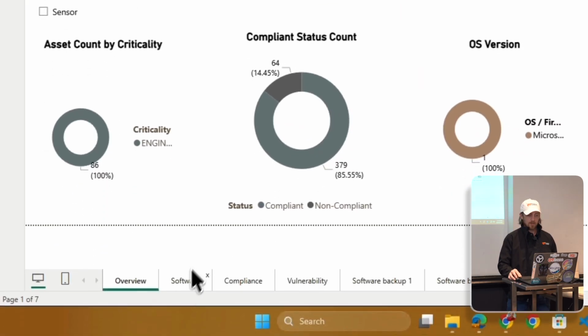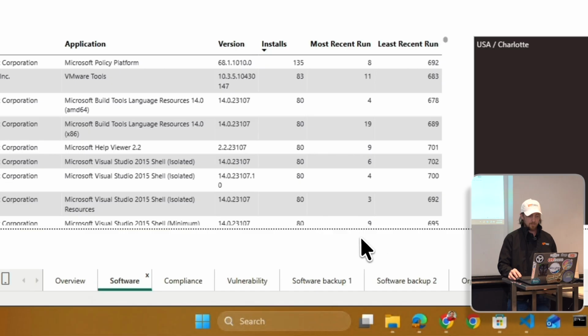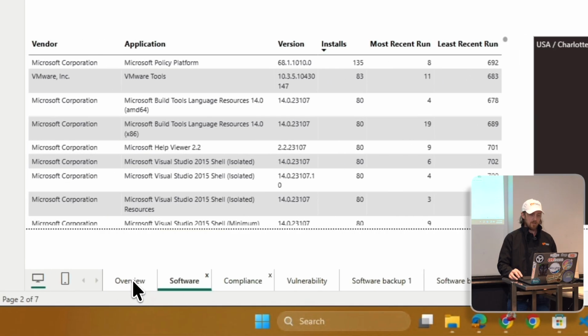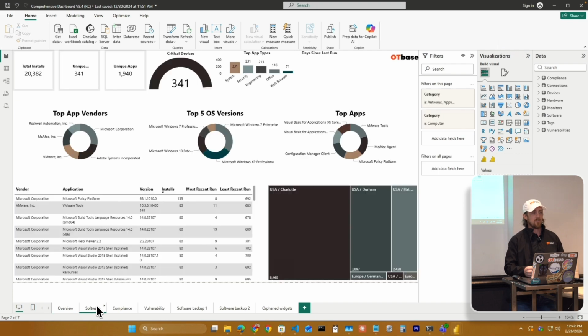And then we put together some additional dashboards, software, compliance, vulnerability, that is essentially what you see on the overview, but scoped more specifically to the dimensions of metadata important for that specific category. So here we see a software dashboard.